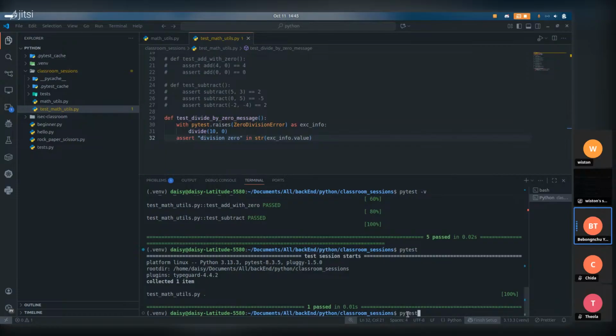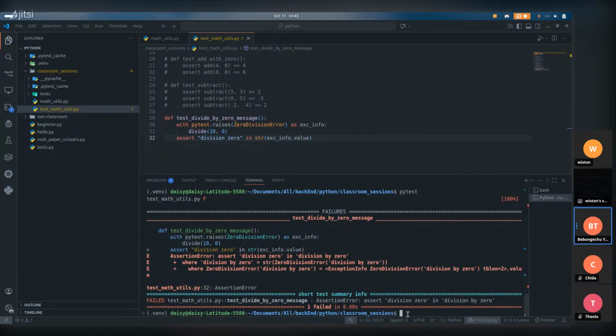So you're just trying to say that when it gets a ZeroDivisionError, it's expecting to match a specific statement which says division by zero. That should be the information that I get from that ZeroDivisionError. So if it doesn't get that particular information, then it means the test has failed. So that's what happens there.